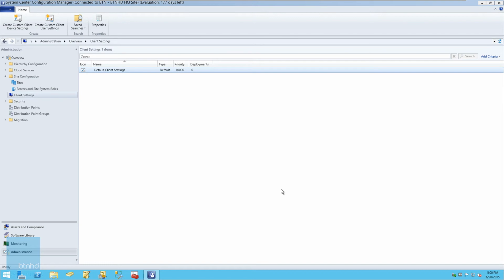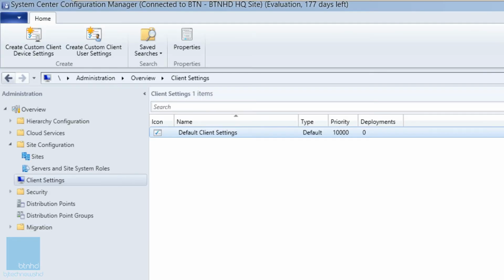Now it's time to deploy our client agent. Now there are many ways to deploy your client agent. You have client push installation. You have a software update point installation. You have group policy installation. You got login scripts, manual installation, upgrade, or client imaging. So you have a bunch of ways to push out the client.